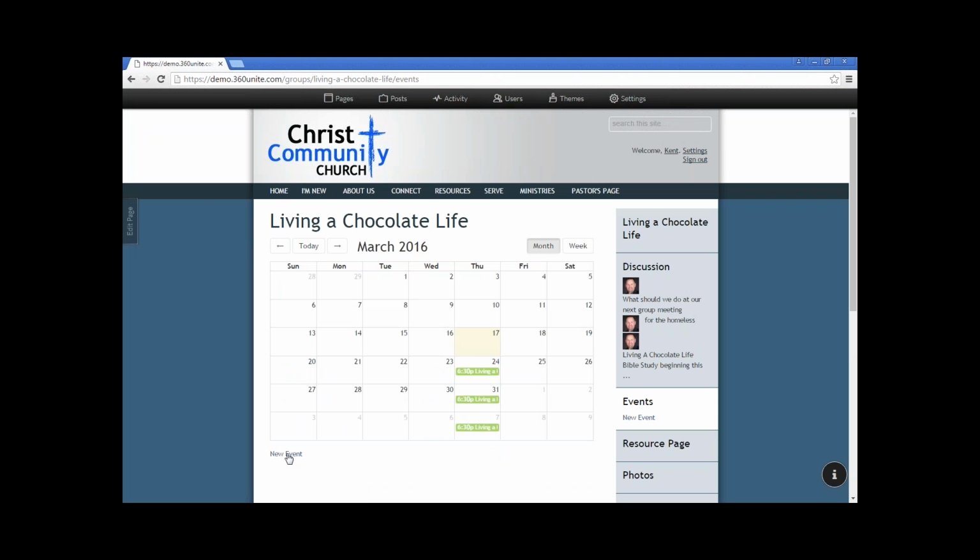I guess there's a third way. There's a new event button down here at the left as well. But that's how you would add the event to your calendar.